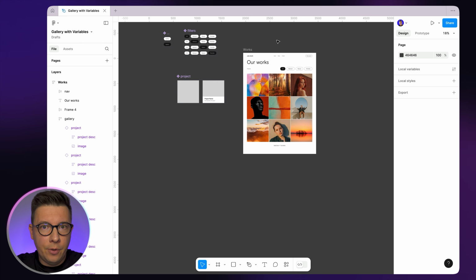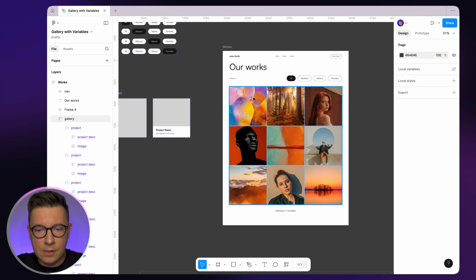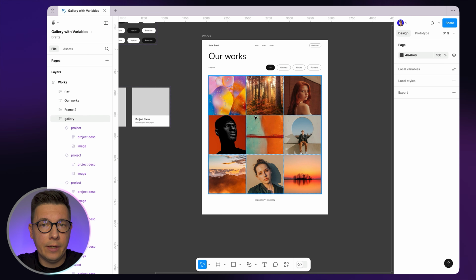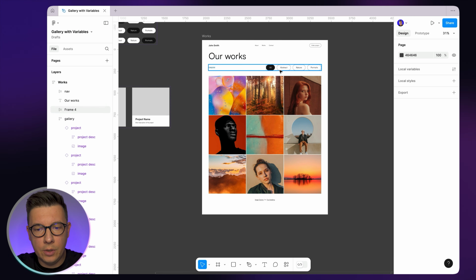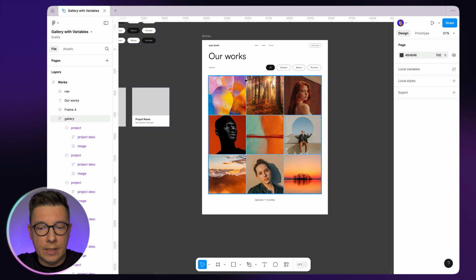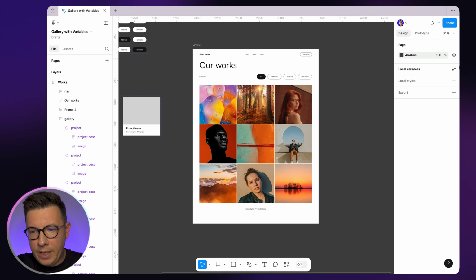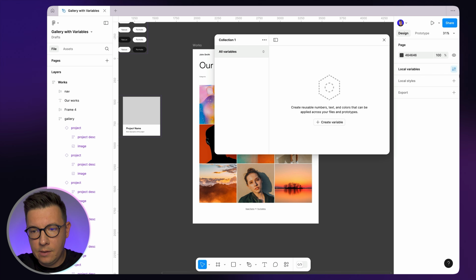And right now, I'll show you a better way to make this work, to make this gallery have an interaction, so that you can use filters to filter the images inside of the gallery. And we'll use variables for that. So we go to the right panel. We see here our local variables. We select this icon, and we create our first variable.